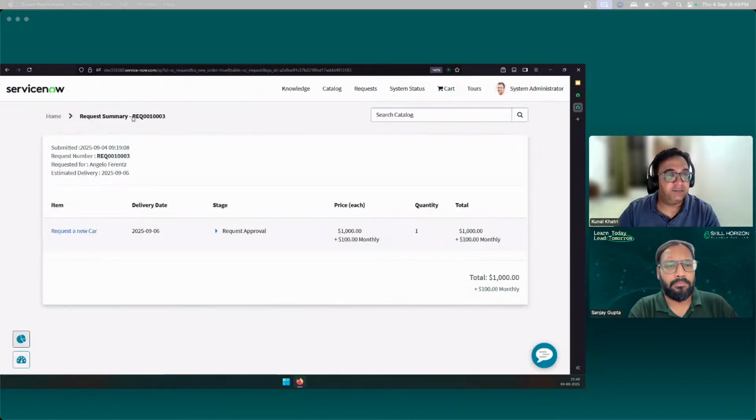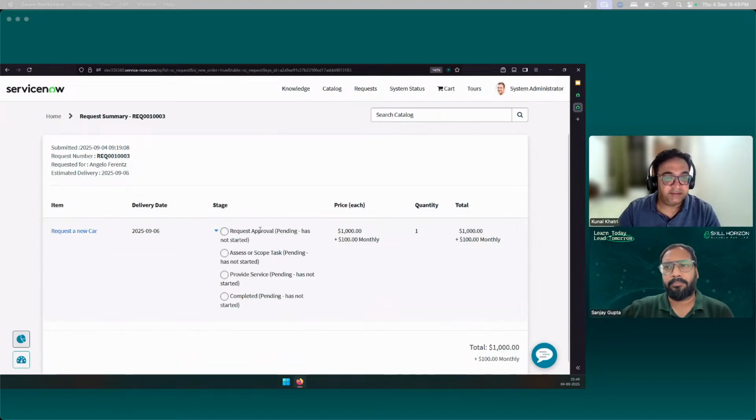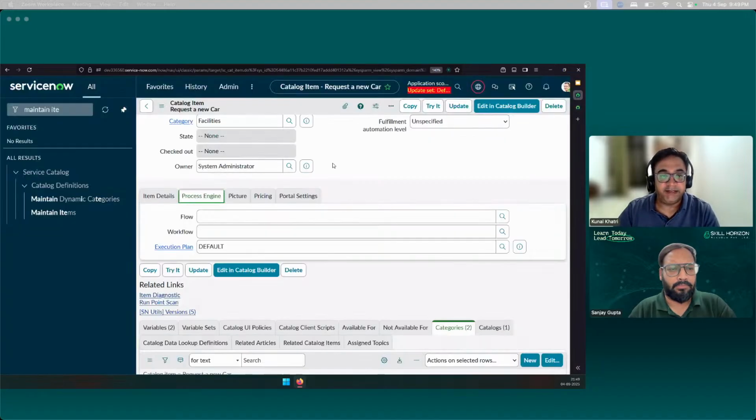Now you have a request record and it starts with REQ and the request number is 10003. Now it even shows you what is happening with this request. You see request approval pending has not started. It will go through 4 steps: request approval, access a scope task, provide services, and complete it. Now, where will these things happen? It will happen on the backend side.